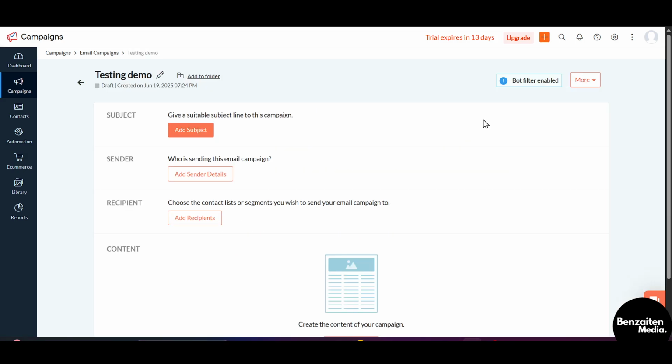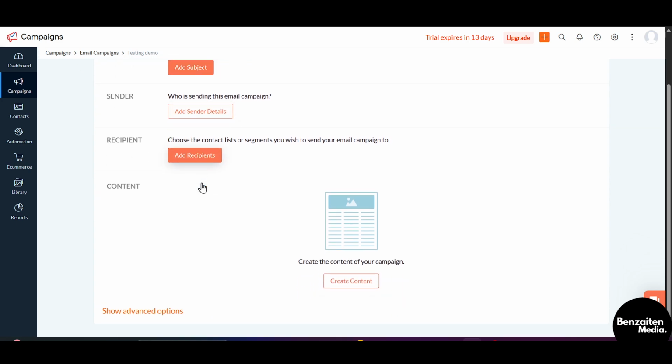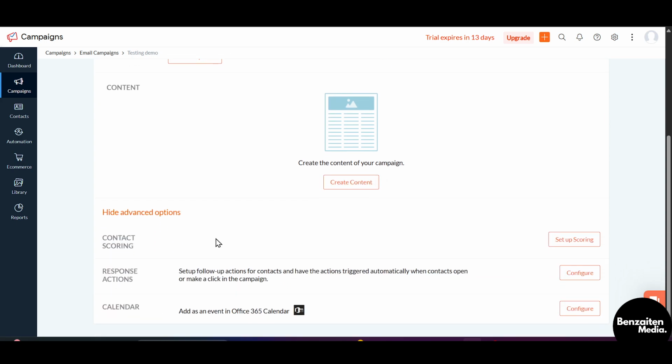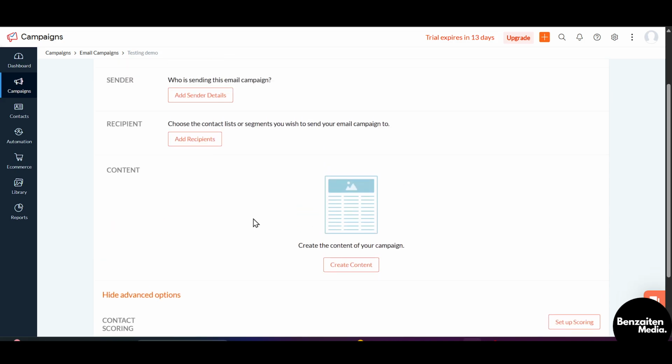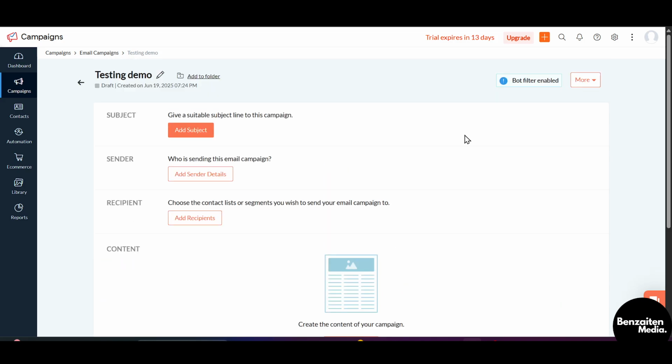Now, to create an email campaign, you need to add a subject, add the sender details, and add the recipients. From here, you can write your own content by clicking on Create Content. When you click on Show Advanced Options, it shows you all the advanced options like contact scoring, response actions, and calendar. When you are done, you just need to hit enter, and it will save your first email campaign. Or you can keep clicking next to go to the summary and then send now or schedule it for later. Now let's get to the next step of tracking and reports.